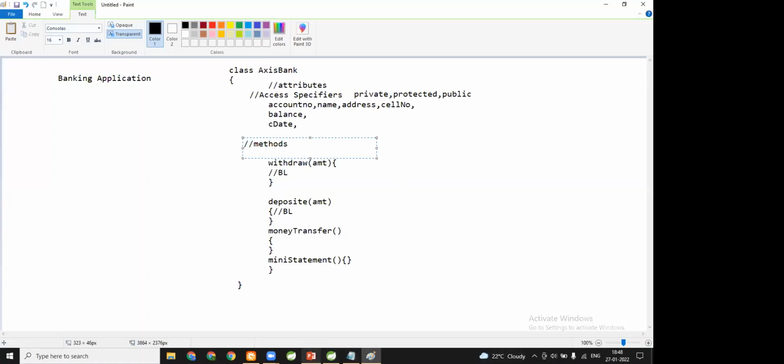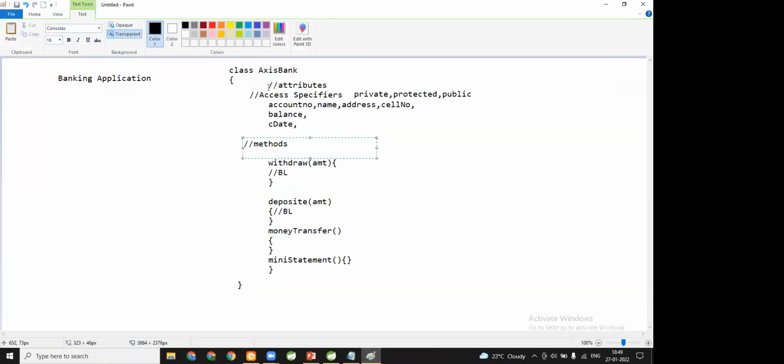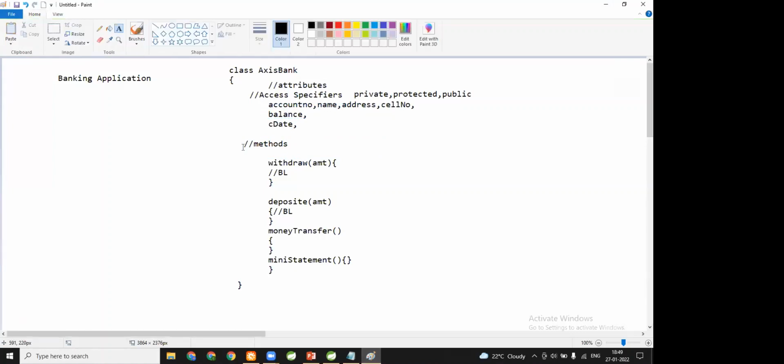So yes, obviously the classes we are writing. We are writing means what? Is it defined by the developer, defined by the user? Yes. So this is the user defined data type, which act as the blueprint for individual object creation, which is having the attributes and methods. So like we discussed, bank account is going to have the description, all this account number, balance and date, and going to have the behavior, functionality, the rest of the thing, withdraw, deposit, mini statement and all.